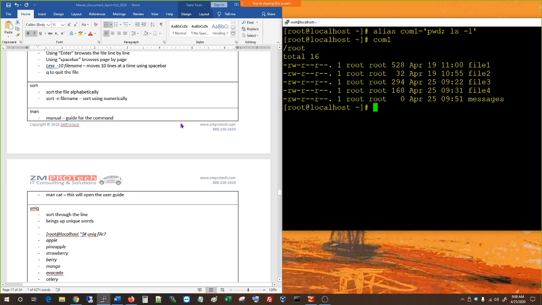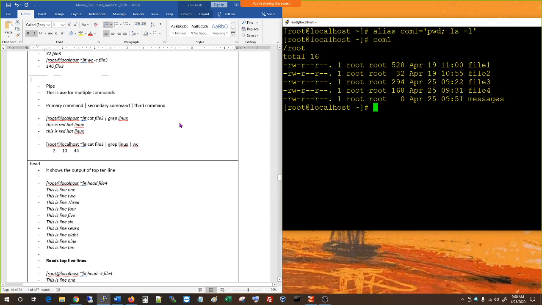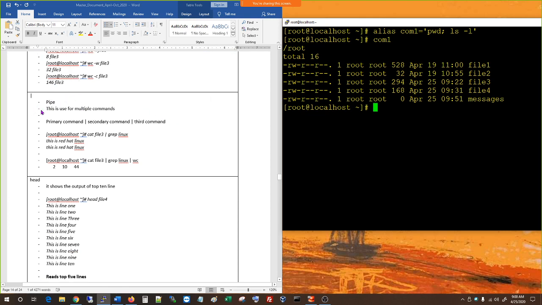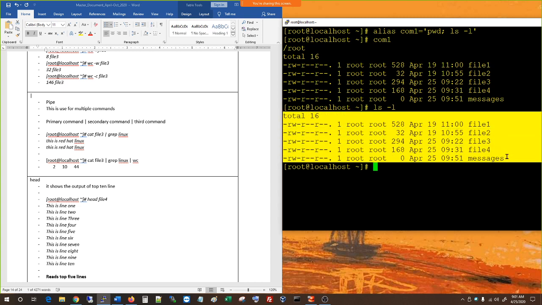Where is pipe? Okay, pipe. Use this for multiple commands. So this is a primary command, and then the secondary command is whatever is going to run. The primary command is here, ls -l. Okay, this is the output. Now the second command is only restricted to search through this output here.